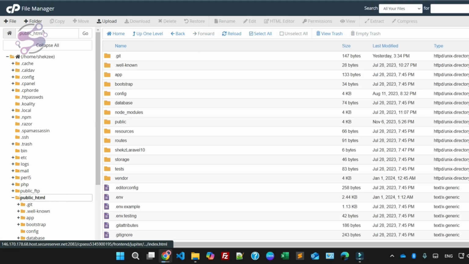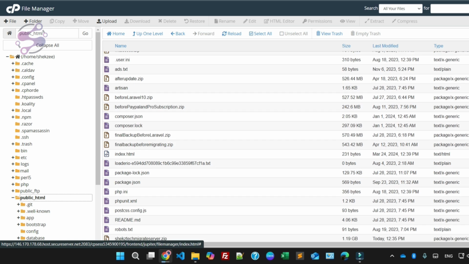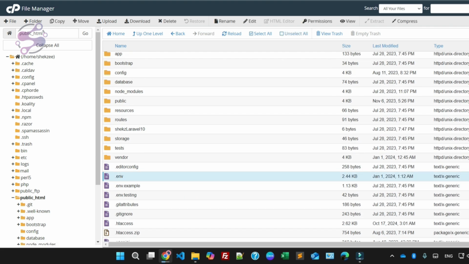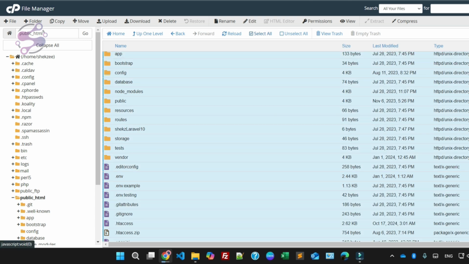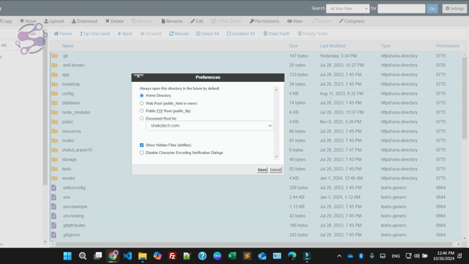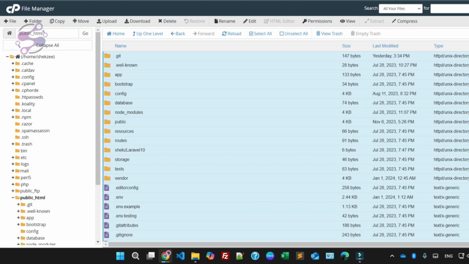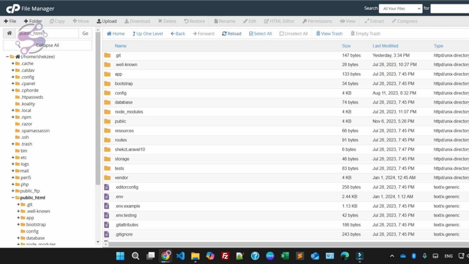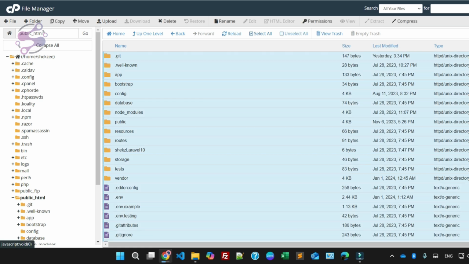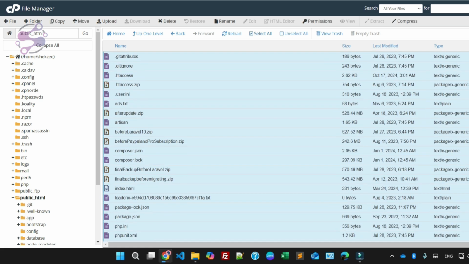If you go to the public_html, this is the whole setup. This is the environment .env file. Select all, and make sure before doing this, you go to the settings and enable show hidden files. When you do that, you will have the .htaccess file and some other files which are currently hidden. Okay, so I'm going to select all.